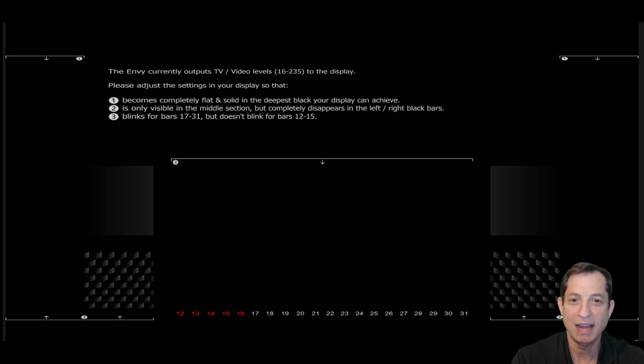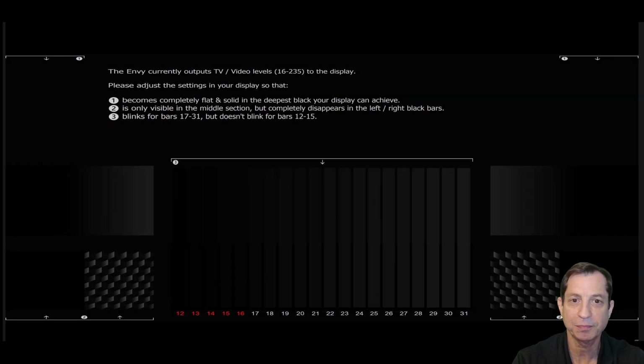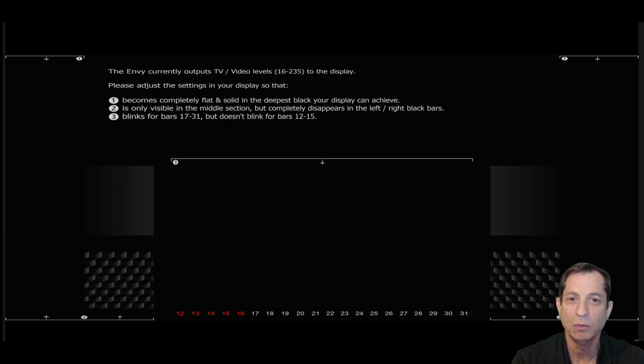Perfect. Now, let's raise the brightness control too much so you can see what that looks like as well. Notice how bar 16 is flashing, and you may also be able to see on the far sides they're also blinking, which should instead be black. That's a telltale sign that your display's black level is not set correctly.